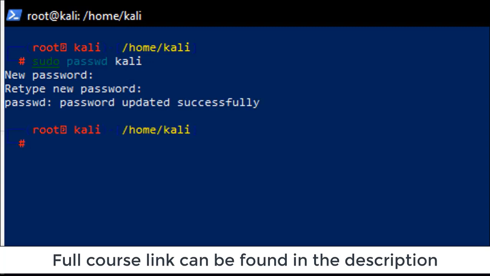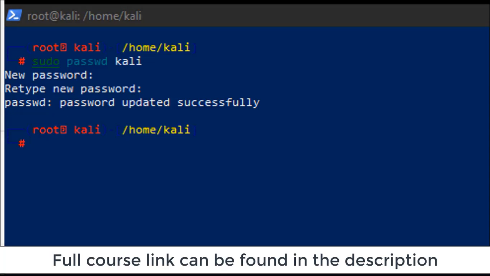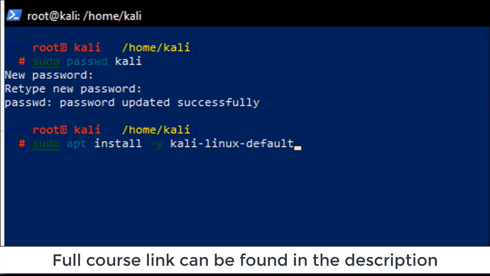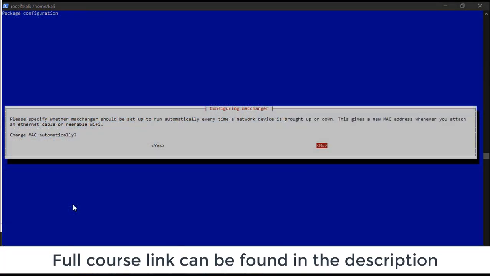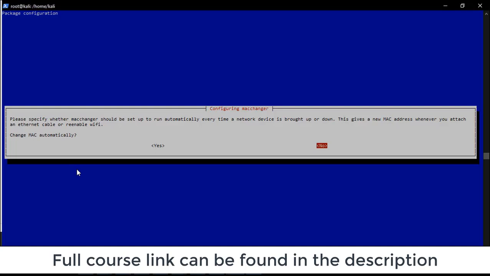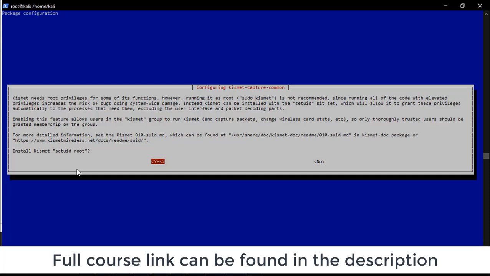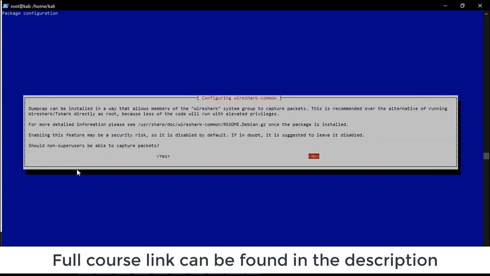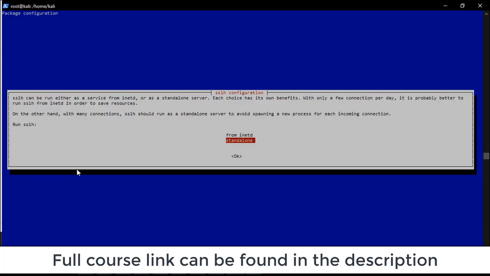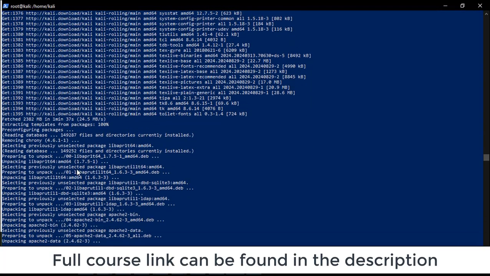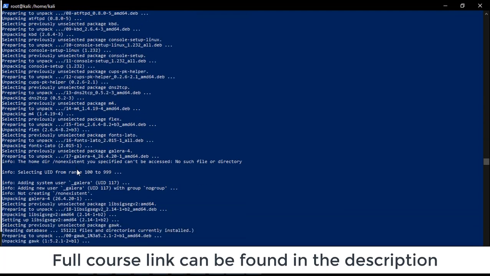And then finally, we need to install all of the necessary Kali Linux tools. So we're going to issue another command, and this one will also take probably about 10 minutes or so to install all of the default set of Kali Linux tools. Eventually, it will prompt you whether or not you wanted to change the MAC automatically. Just hit enter here to choose no, and then install Kismet, choose yes. And then should non-superusers be able to capture packets, choose no, and then choose the standalone option here. So basically, you can just choose all of the default options when it asks you.